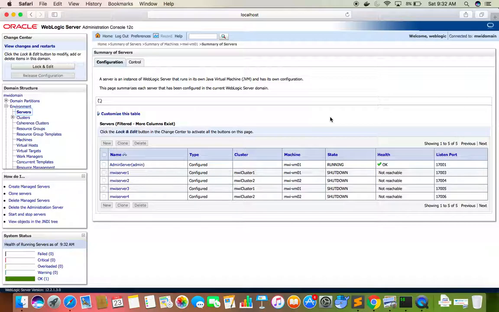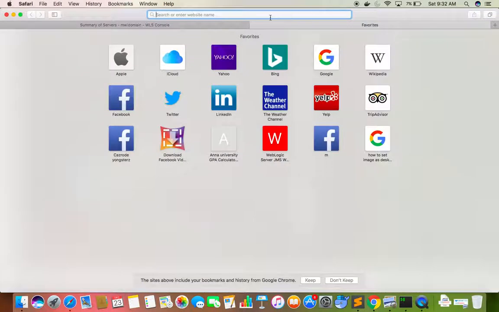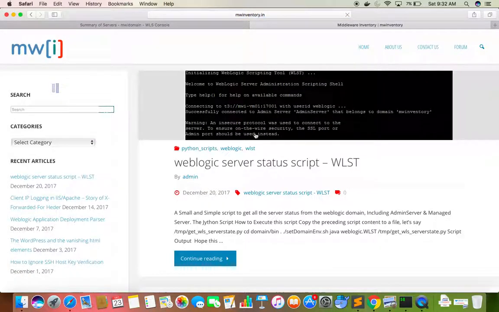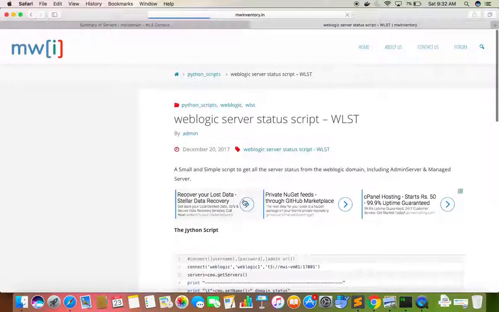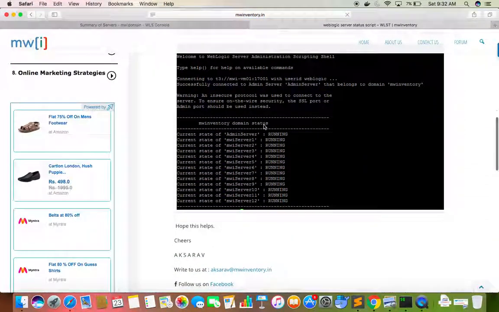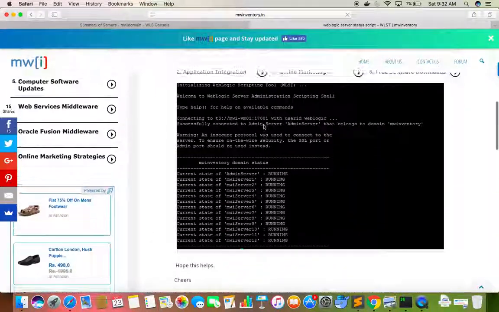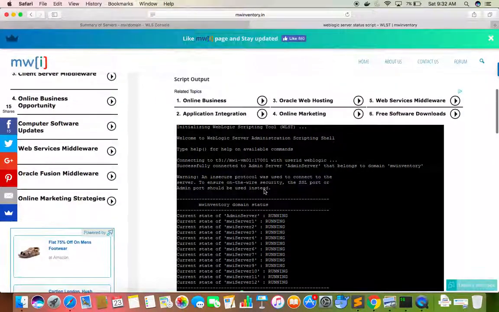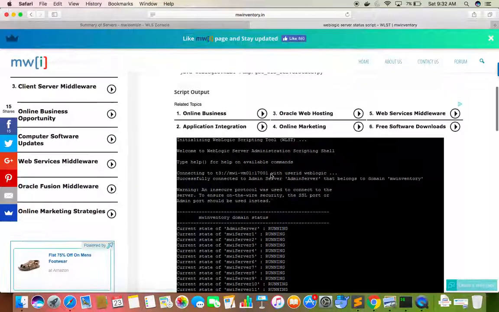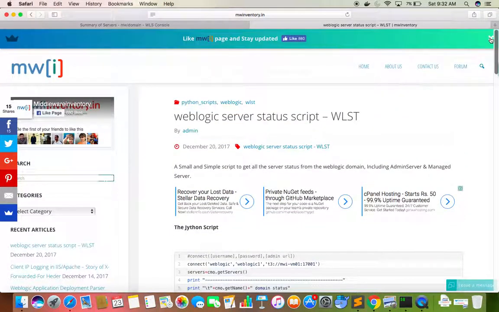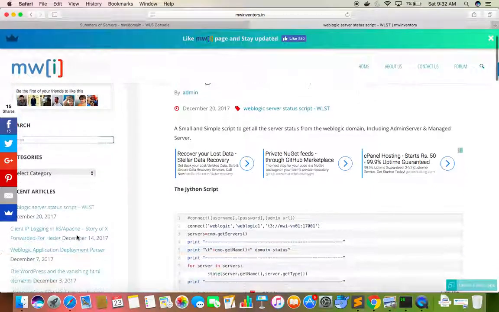So this is the domain creation script, and I would also request you to take a look at these wonderful articles and new tools. This is one script, the WebLogic Server WLST status script, which prints the domain status, the server status and everything. I'm working on many good BAU scripts. I would definitely post them in another few days.